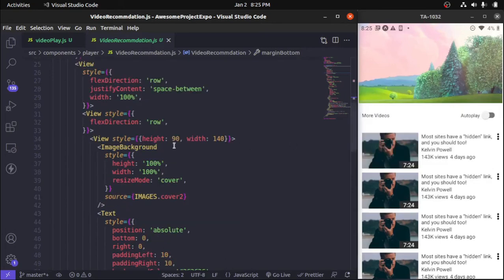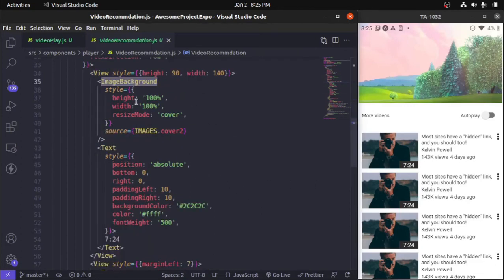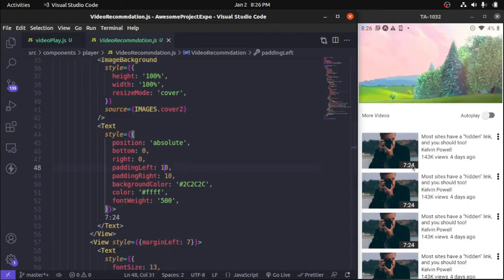Next up is the image. I set a width of 140 with a height of 90, and I used an image background, setting it to 100% so that it could fill that space. We have a source, which is this image we have here. So next up is this text.